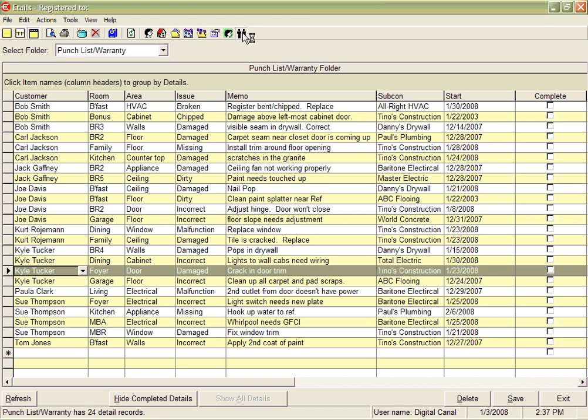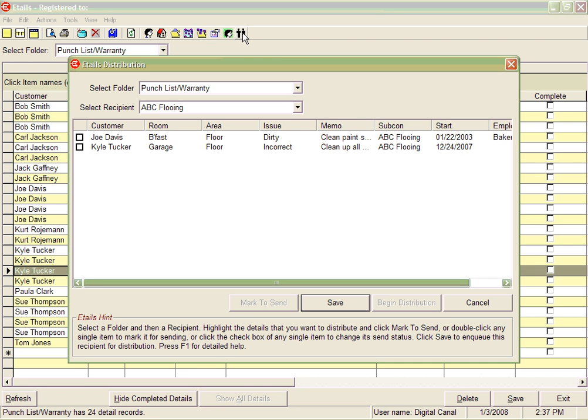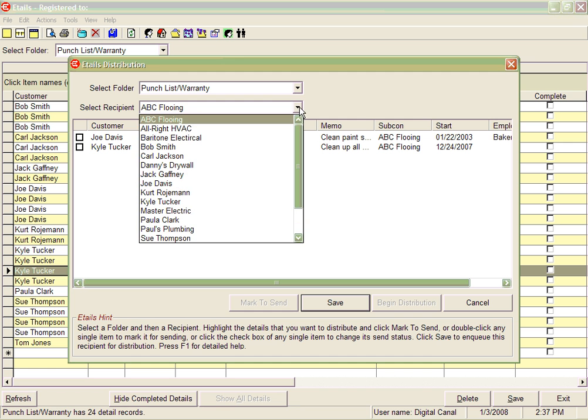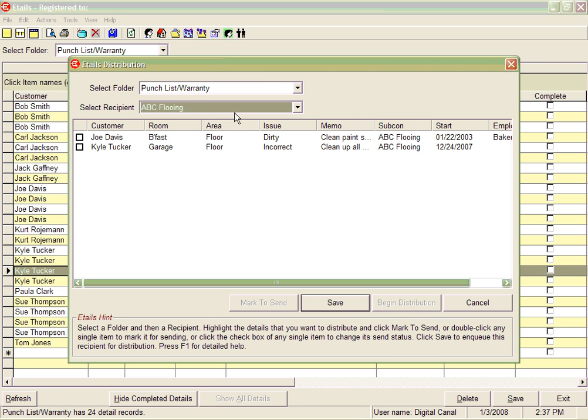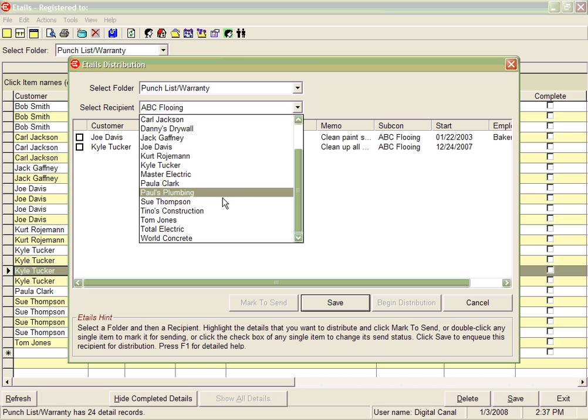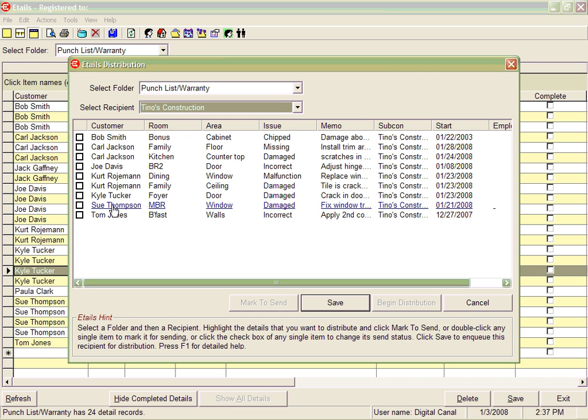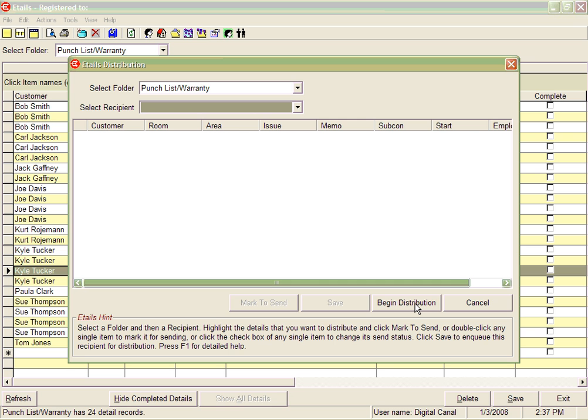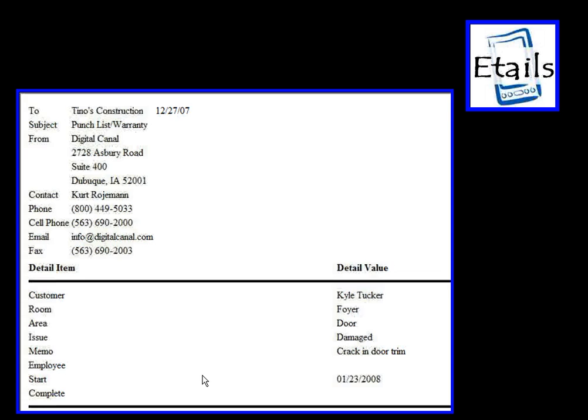The third easy step is to distribute the job site information to your subs, employees, or homeowner. With the Etails distribution wizard, you simply select the contact and the detail you wish to send. Etails does the rest. For example, I will send Tino's Construction an email informing them of the door trim issue we entered earlier. Look easy? It is. Here is the email that was automatically generated by Etails.